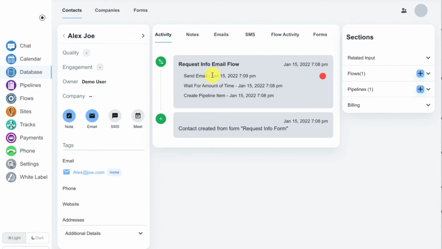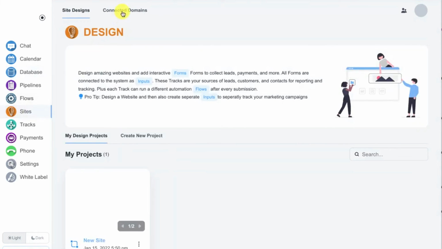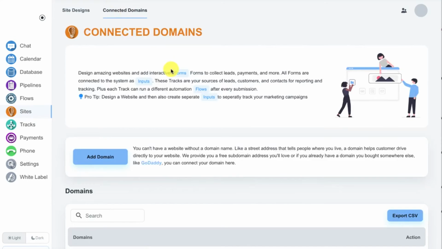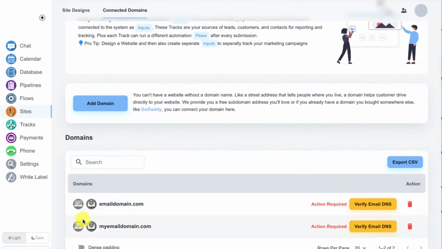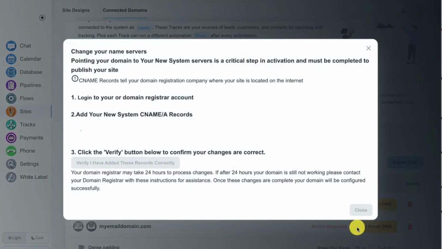So what I'm going to do is dive into the site section, and I'm going to see my connected domains, and I'm going to see I have my myemaildomain.com that hasn't been verified. I know it hasn't been verified because these icons are not green. Here, I have to verify some email DNS settings to connect my domain for email. So I'll click on this.